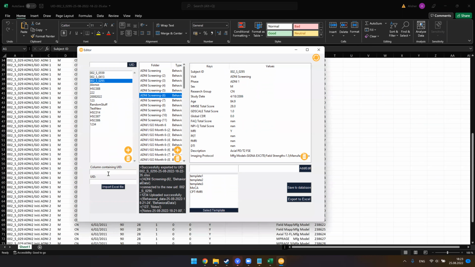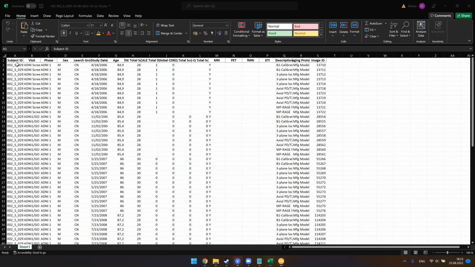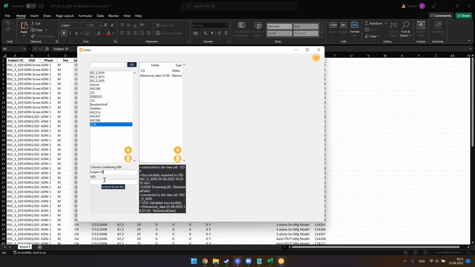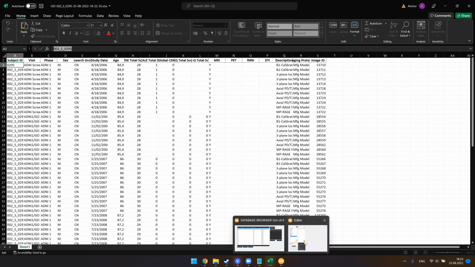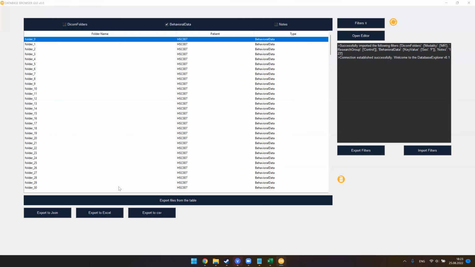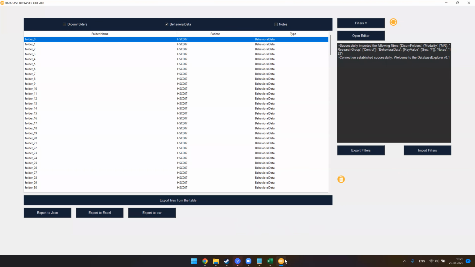Let's import now. Let's try to import this whole data to the 1, 2, 3, 4 user. The column containing UID is the subject ID for us. So we just copy this, click here, and the UID itself, and we need to add only 002S. All the other patients, we're not interested in them. So let's click here, UID, import Excel file, and then select the Excel file we want to import.